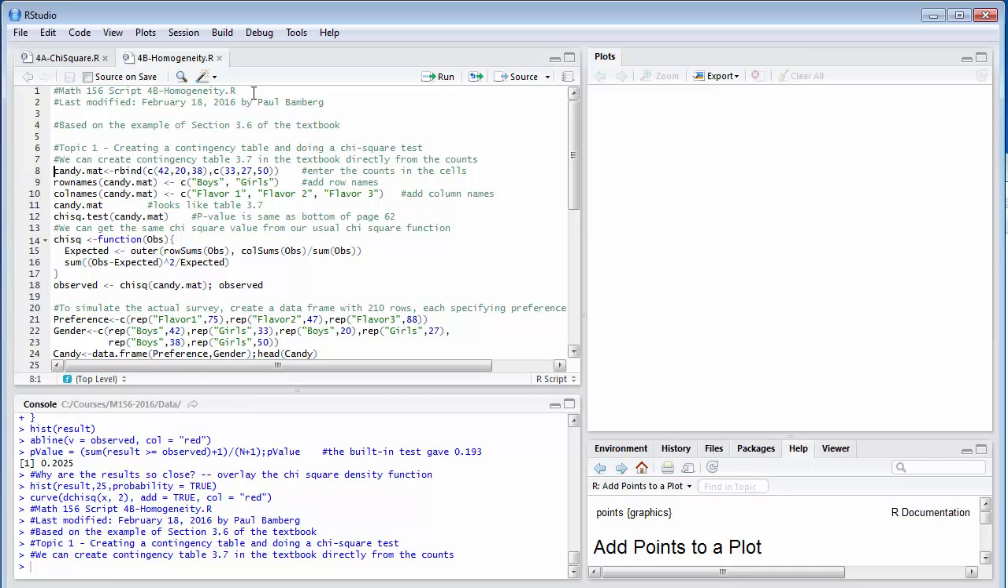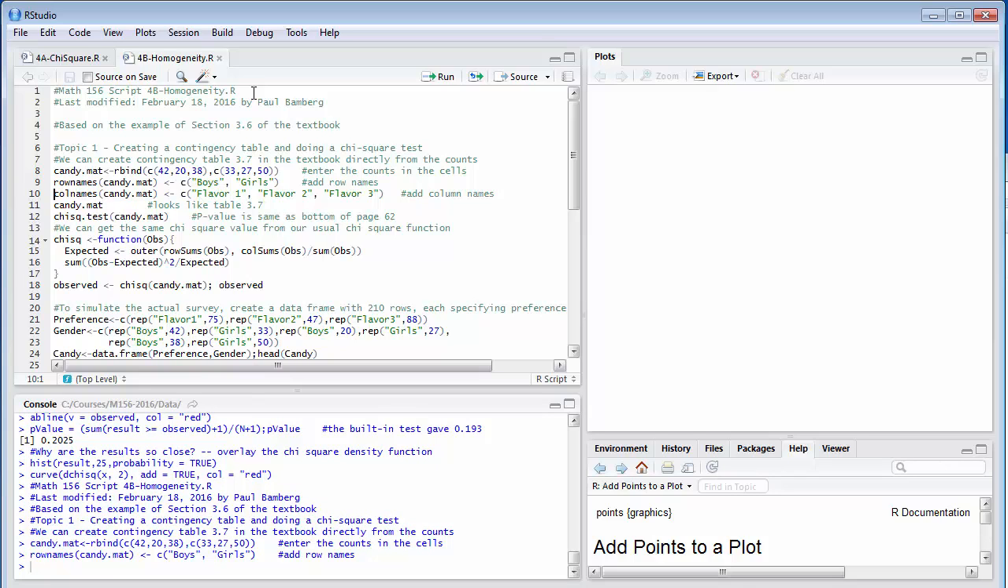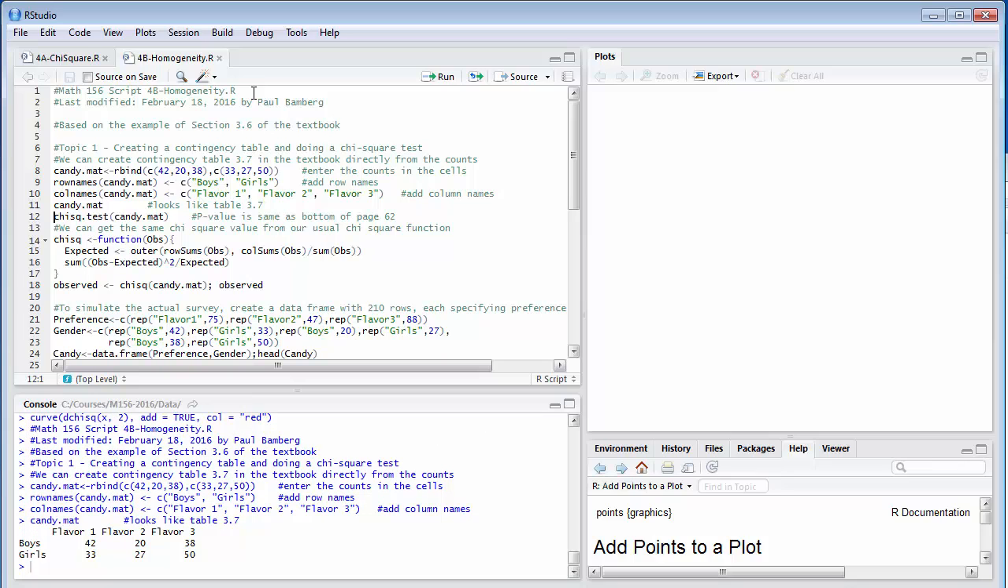First, I'm going to make a matrix of the results. R-bind means bind 2 rows together. That's why it's R-bind. And the first row is the boys' preferences. The second row is the girls' preferences. I can enter the names of the rows as a vector. I can enter the names of the columns as a vector. And when I display this, it looks exactly like the table in figure 3.7 at the top of page 62 of the textbook.